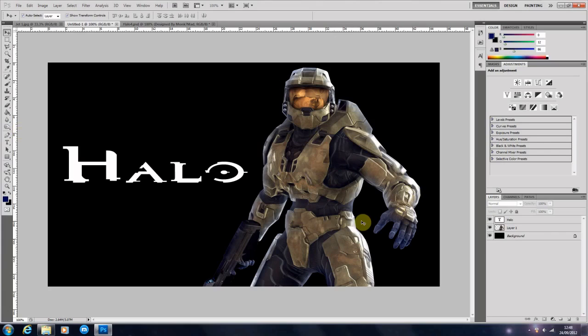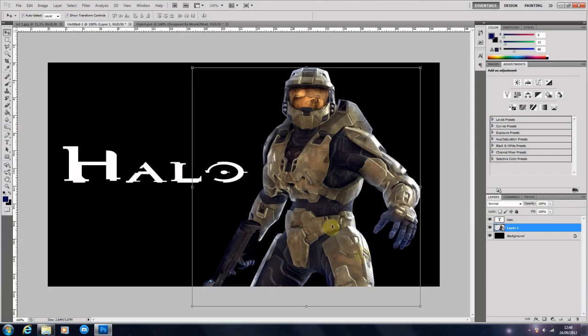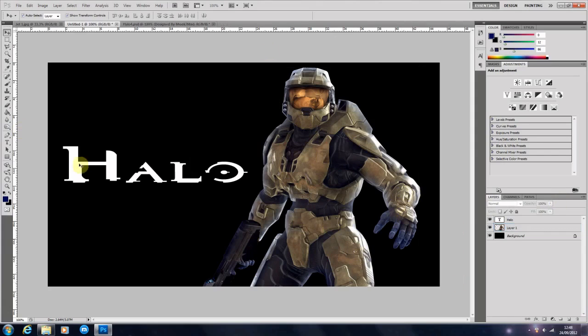So one giant picture. I could make several copies of this Master Chief character here and display them around the page. I can add a background to it. I can do whatever because with the ability of layers you can combine pictures together.